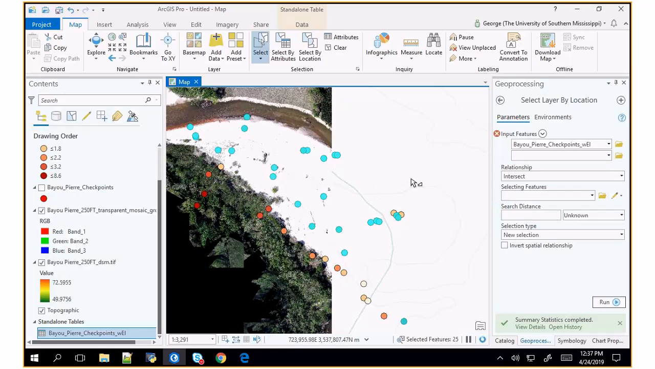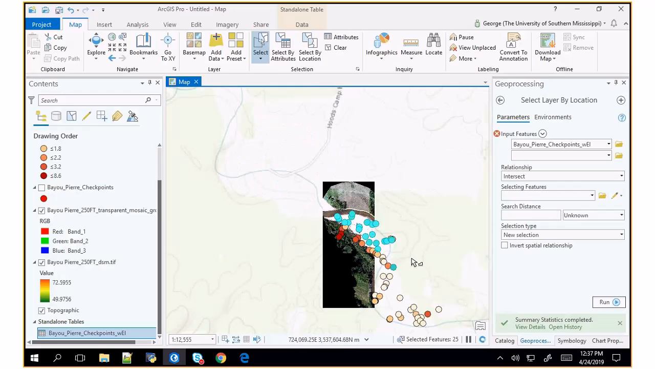Okay. So I selected. Did I reselect? Yeah. Pretty sure all these guys are on the dunes. Even this guy's on the dune. But some of these guys are forested.